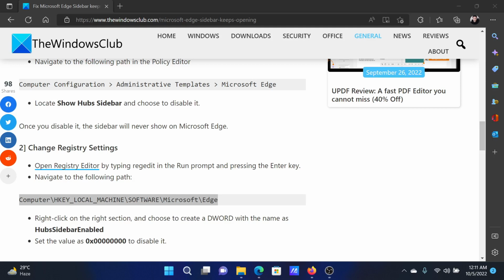If Microsoft Edge Sidebar keeps opening frequently, then either read through this article on the website for the resolution or simply watch this video. I will guide you through the procedure. The procedure is through the registry editor.